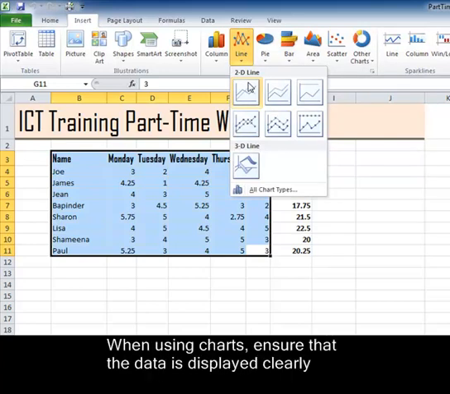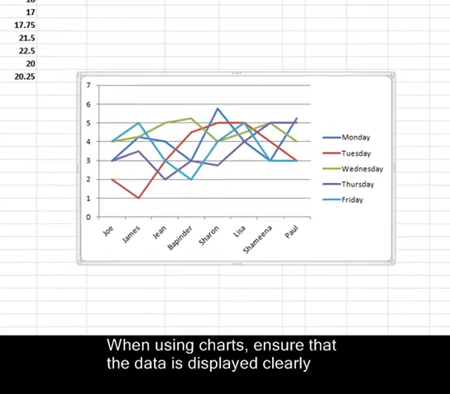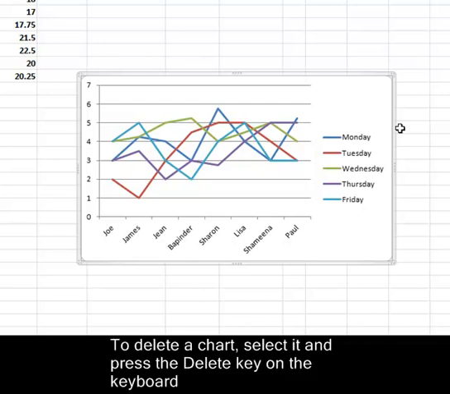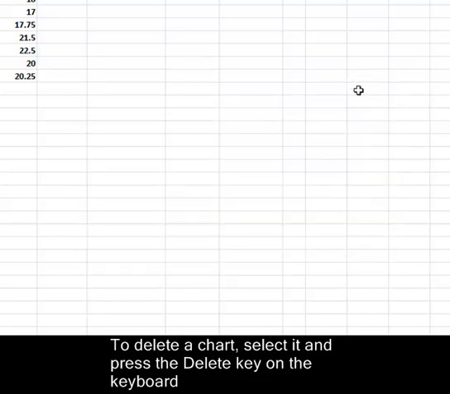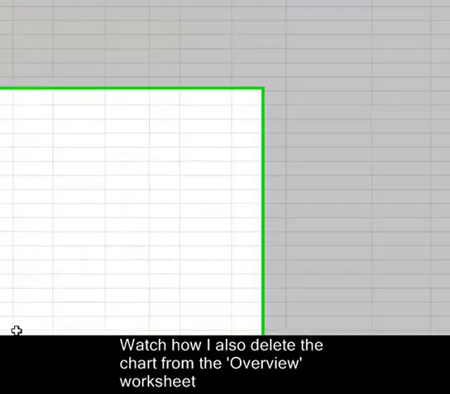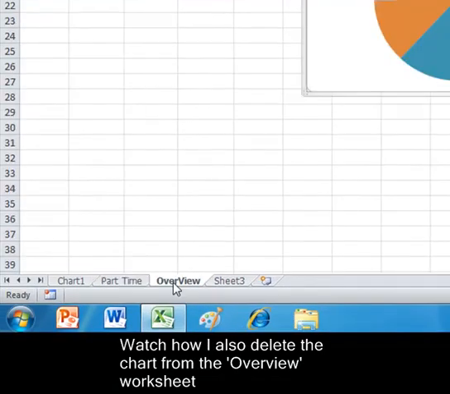When using charts, ensure that the data is displayed clearly. To delete a chart, select it and press the Delete key on the keyboard. Watch how I also delete the chart from the Overview worksheet.